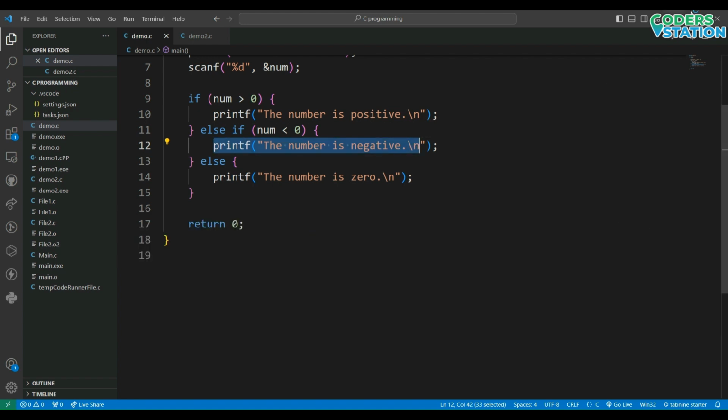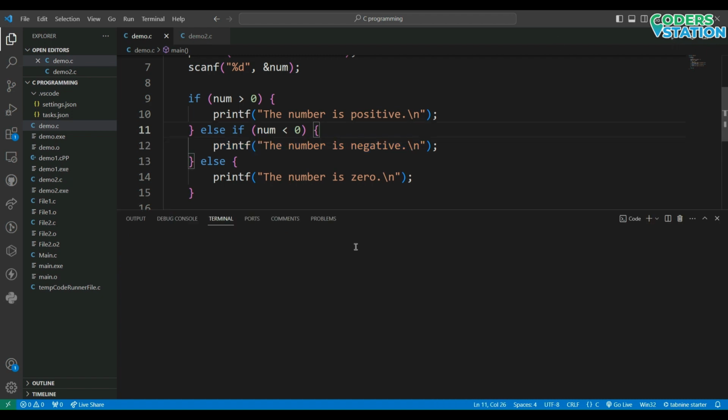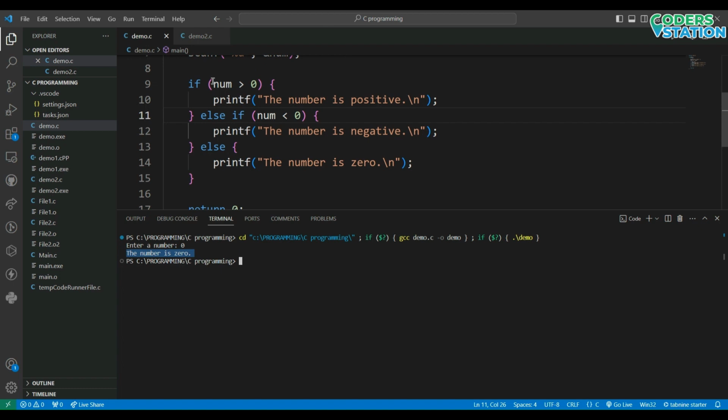Now we will take another example also. Now we are going to take the number as 0, and let's see what the result is. See, now it has printed that the number is 0. First it will check whether the number is greater than 0. No. Then whether the number is less than 0. No. So else, the number is 0.